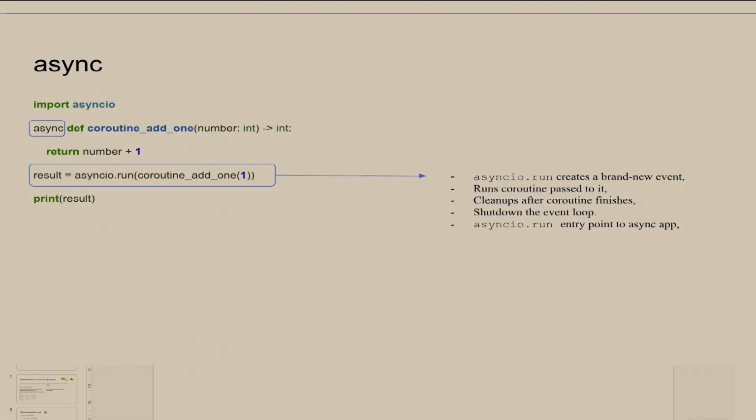So async, when you put it in front of def, your function is converted into a coroutine. That's the only job, simple and straightforward. The next highlight you see here is the event loop being created. When you use asyncio.run, you create a fresh new event loop, and then you pass your coroutine into it. The job of the event loop is to manage the life cycle of the coroutines and clean up after they're done, and it also acts as an entry point into your async application.